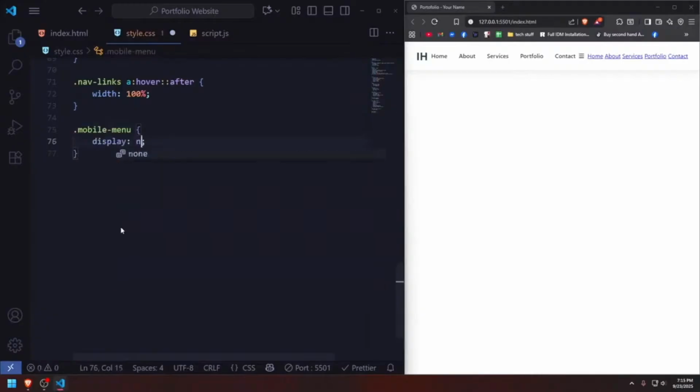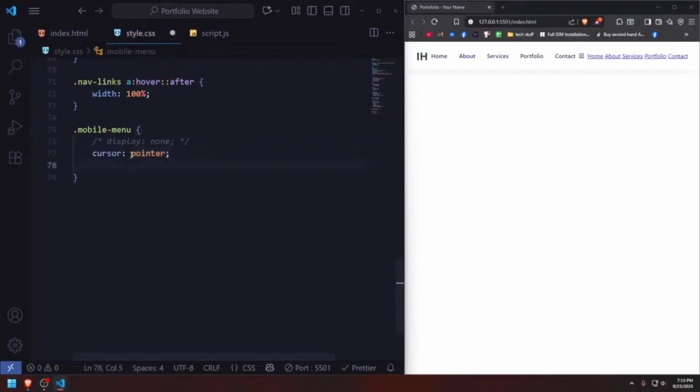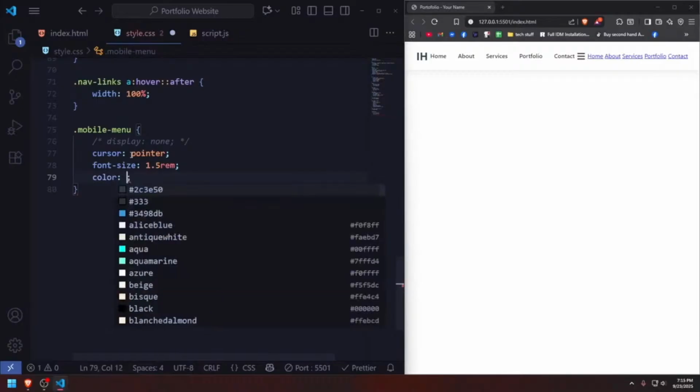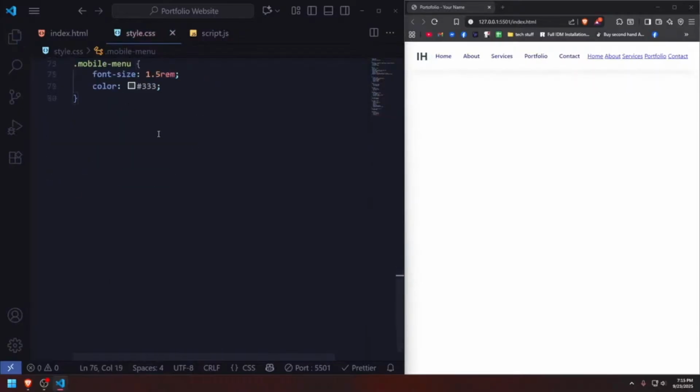So I'm just going to do display none here. The reason I'm doing this right now is because by default it will be hidden. It makes sense, right? So cursor pointer, and font size set to 1.5 rem, a little bigger, and the color set to that, right? Now I'm going to trigger that.